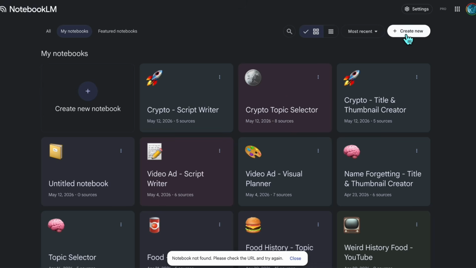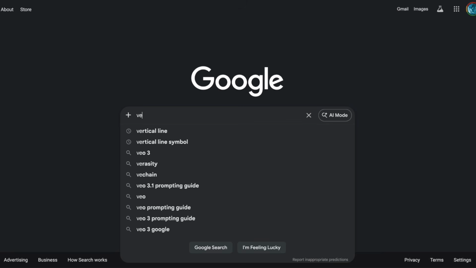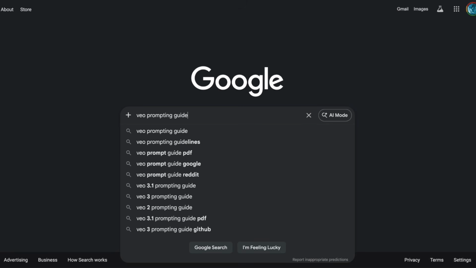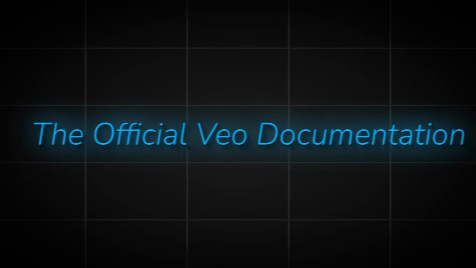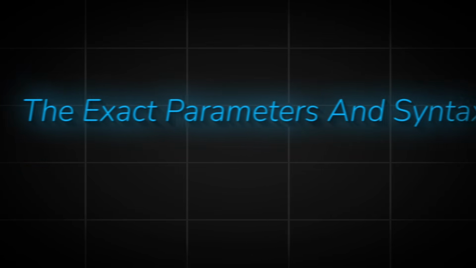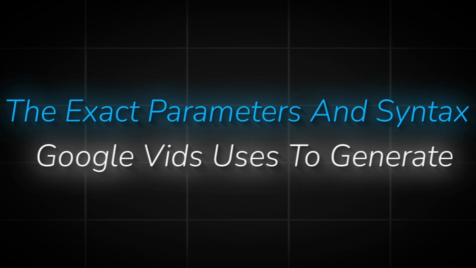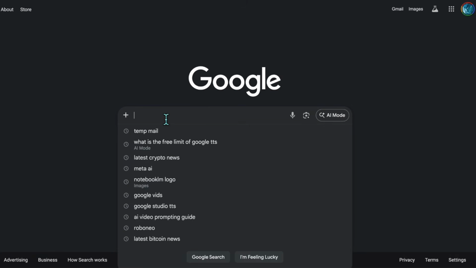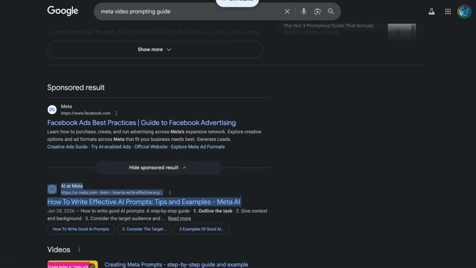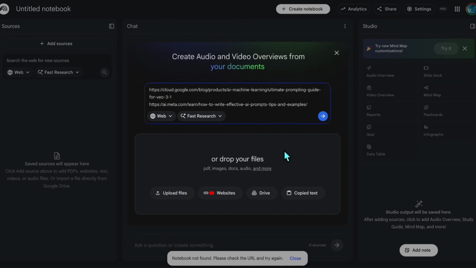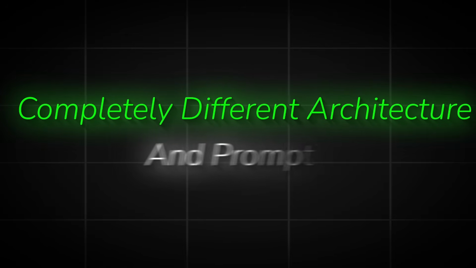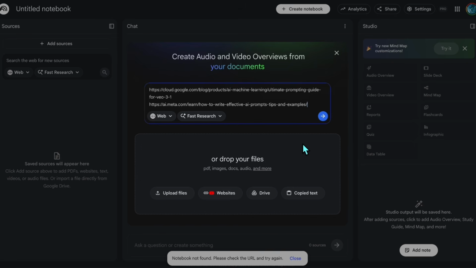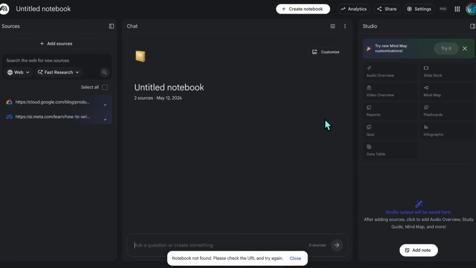Open a new NotebookLM project. First search, VO Prompting Guide. Copy the top result and paste into NotebookLM, the official VO documentation, the exact parameters and syntax Google Vids uses to generate video. Second search, Meta Video Prompting Guide. Copy that URL and paste it in as a second source. Meta AI's documentation, completely different architecture and prompting rules. Both guides loaded. Hit Next.